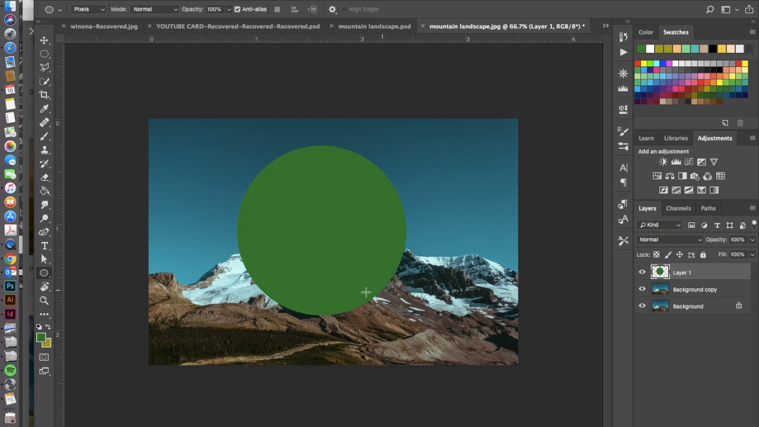It won't matter that this is a color right now. That's okay, and it doesn't matter what color it is either. Of course, it'll be whatever your foreground color was set to, but just don't worry about the color at this moment. Once you've gotten this, you're going to go up and click on your Move tool at the top, and then we want to center this.